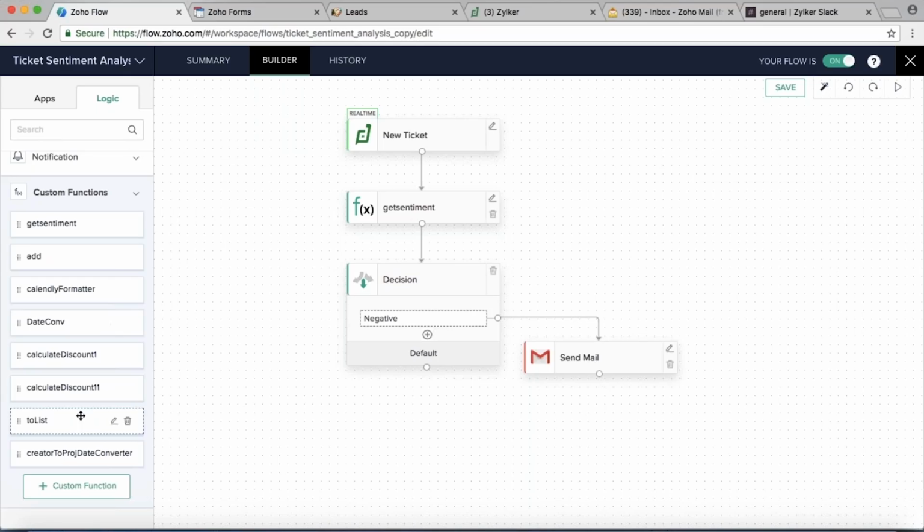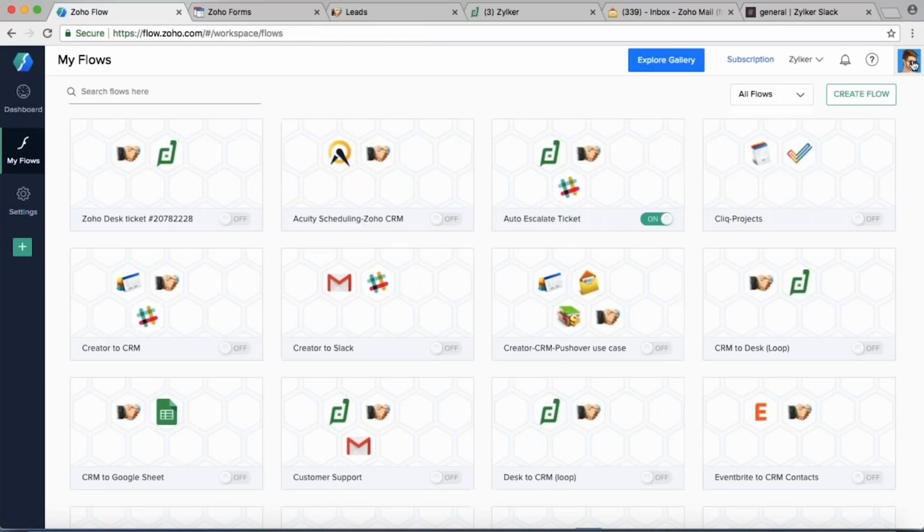So that was about custom function and how you can write your own code to add different rules into your workflow. So basically that was all about how you can work with Zoho Flow. And that will be all from my end. So now if you have any questions, you can shoot them to me in the question section and I'll try to answer them. So please go ahead and type your questions.